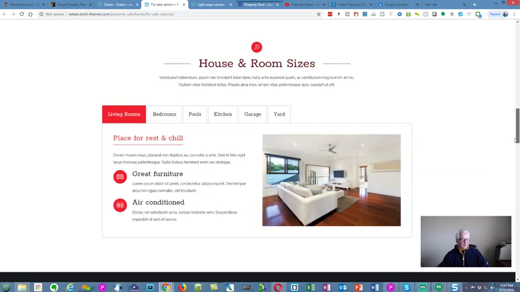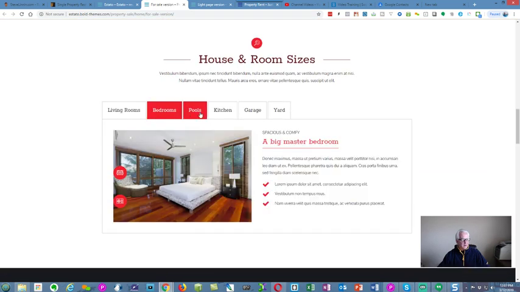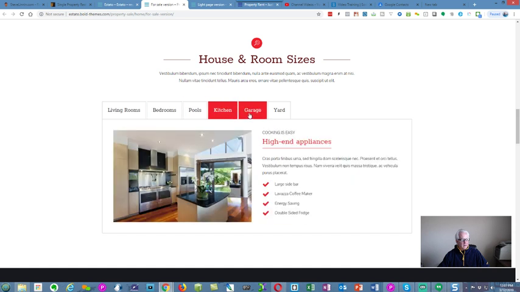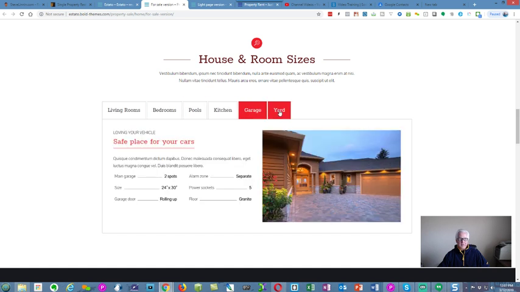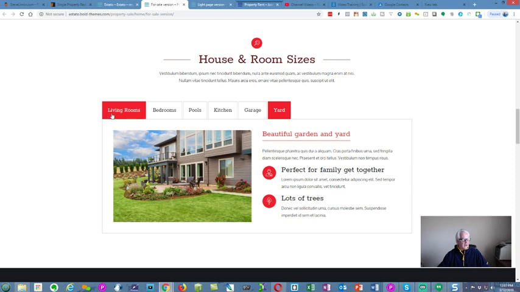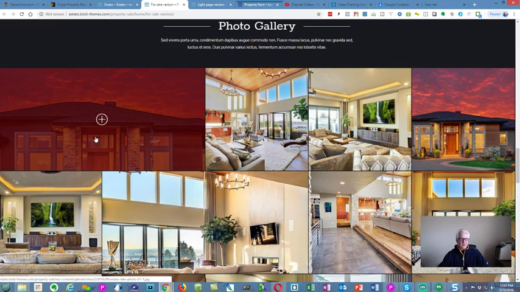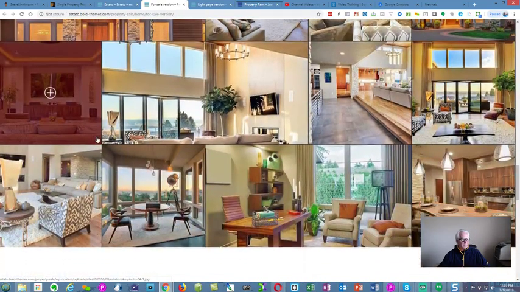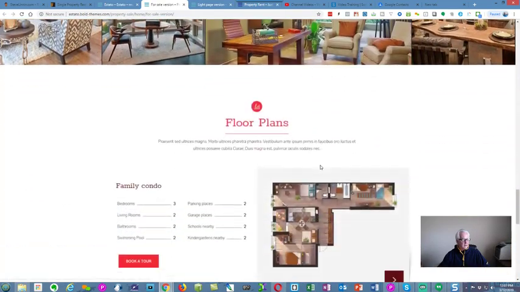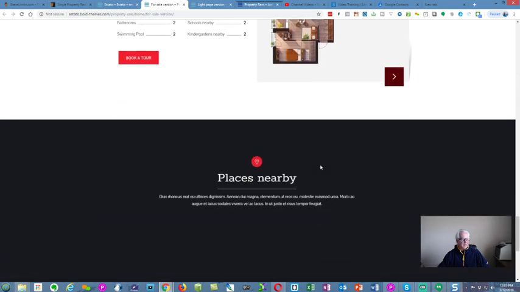So you can see how nice that looks, right? If you scan through here, you can see that it moves through the different features, which is nice. Go down here, photo gallery. There's another nice view of it. Floor plans. Now, obviously, we can strip that out.